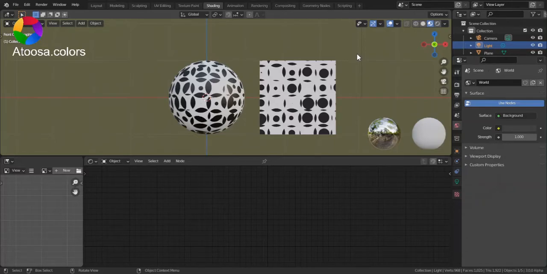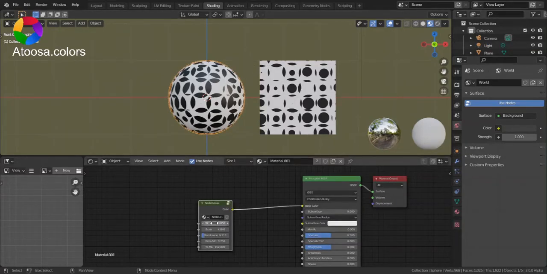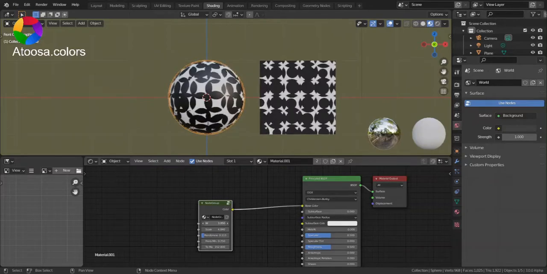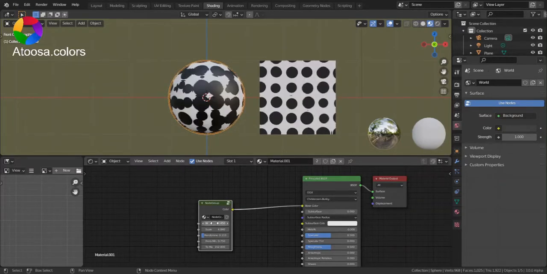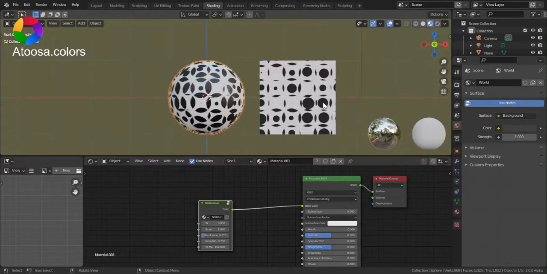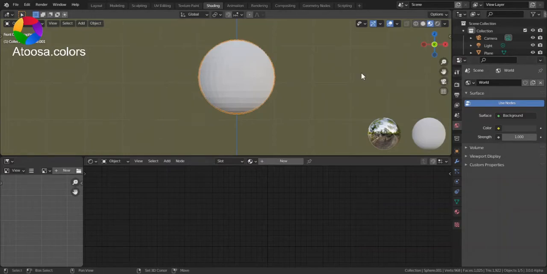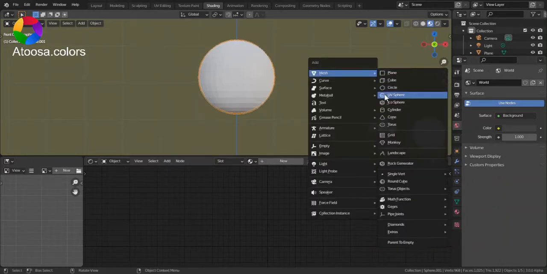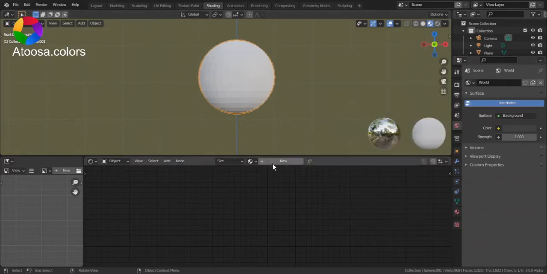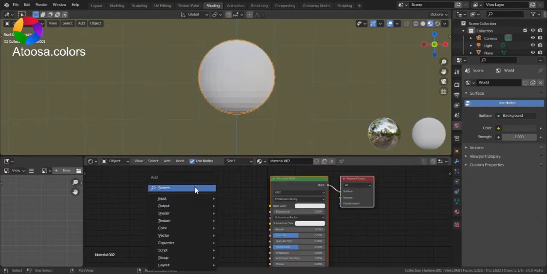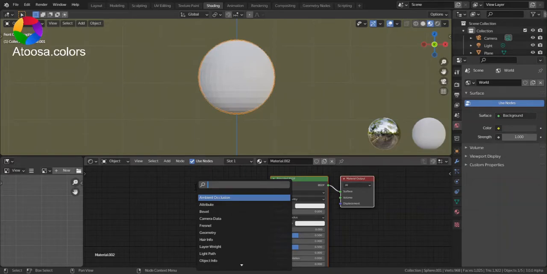In this video, I'm going to show you how you can make this interesting texture in Blender. So to make it, first add a sphere, then add a new material. Now add a Voronoi texture.